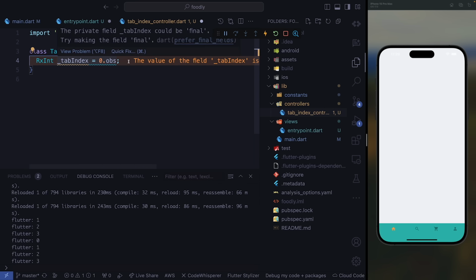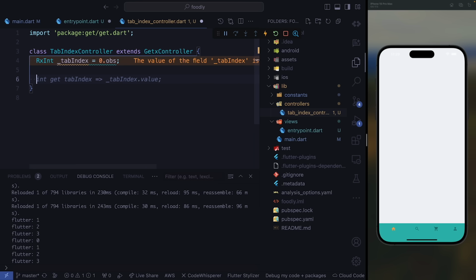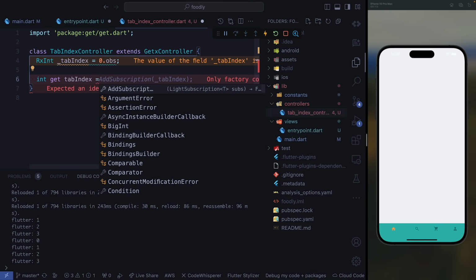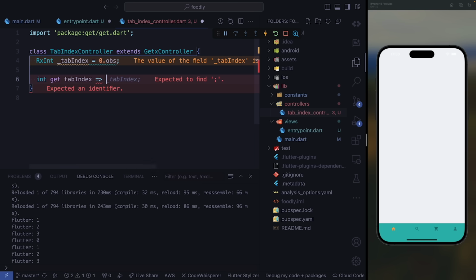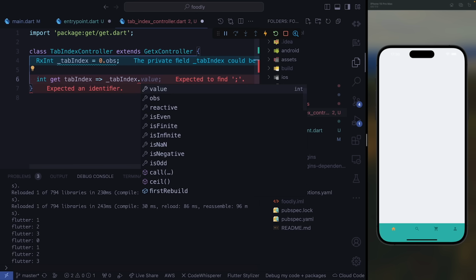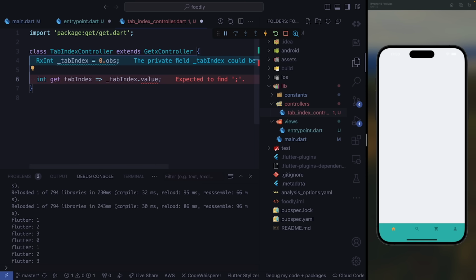Since we got that out of the way, now we need to create getters and setters. We're getting an integer, so here we're going to have int get. What we're getting is the tab index, and we're going to get our tab index from the private value that we have, _tabIndex. Here we have to add .value if we want to consume an observable value.